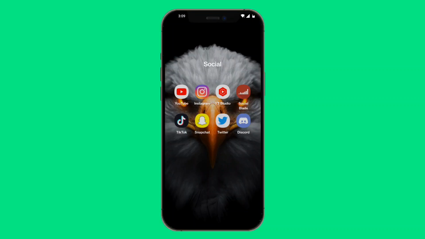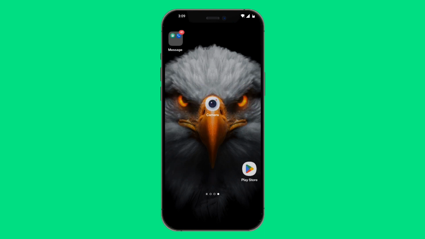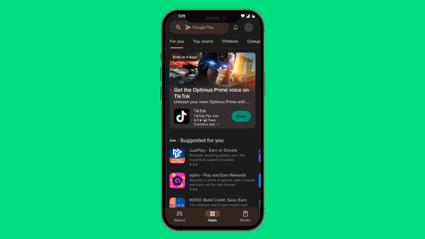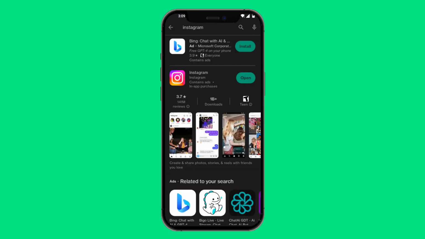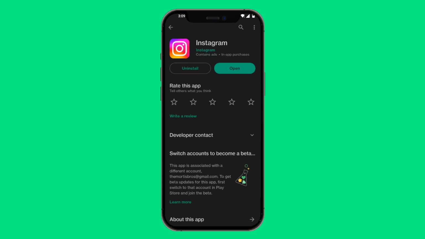Here's how to switch your Instagram account from a professional account back into a personal account. So you want to first go ahead and go into your Google Play Store or your iPhone App Store, and you want to type in Instagram. Once you have found Instagram, you want to make sure you have it updated to the latest version.